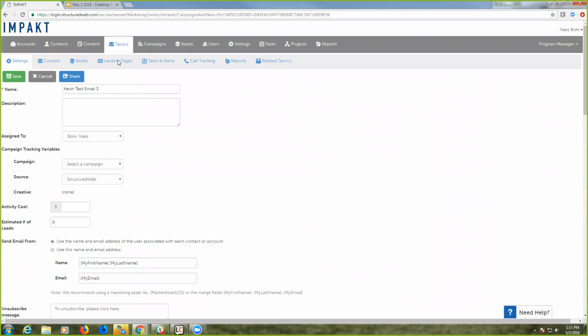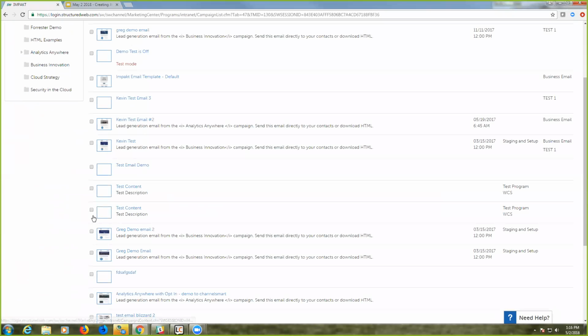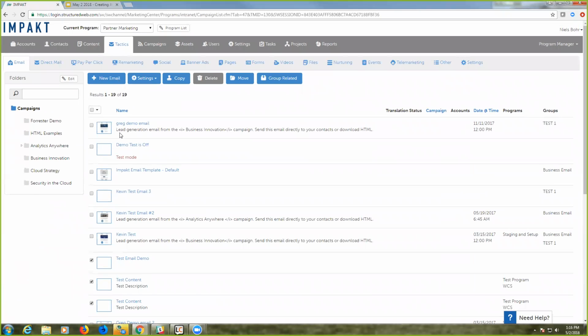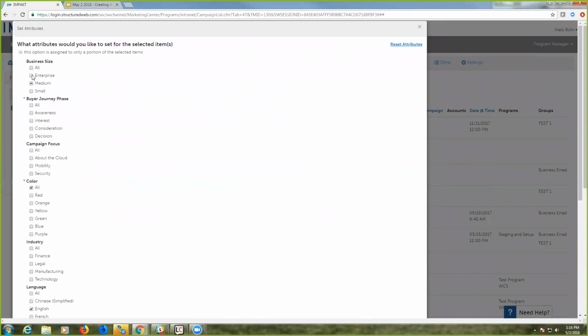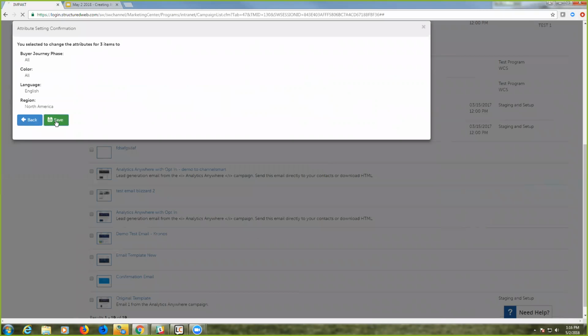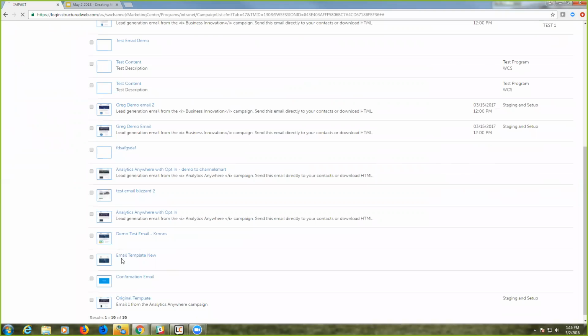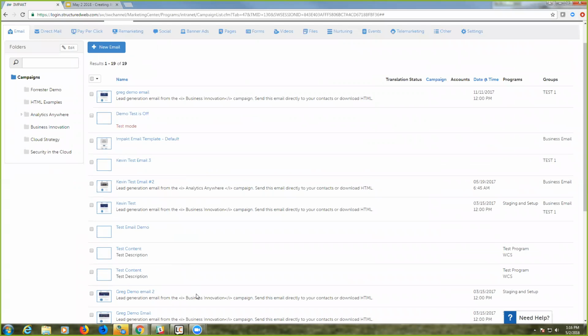Okay, so you can do this for an individual tactic, and you can do this for multiple tactics as well. So I will take 3 emails, as you see here. I'll check them off. As I go to the top, I can click on Settings, and I'll see an Attributes button here. And I can do the same. And then once I'm ready, I can click Next, and I can save. All right, so this is how I can apply the attribute to the tactics. And this would be the same within the campaigns and plans, depending on how this is set up.